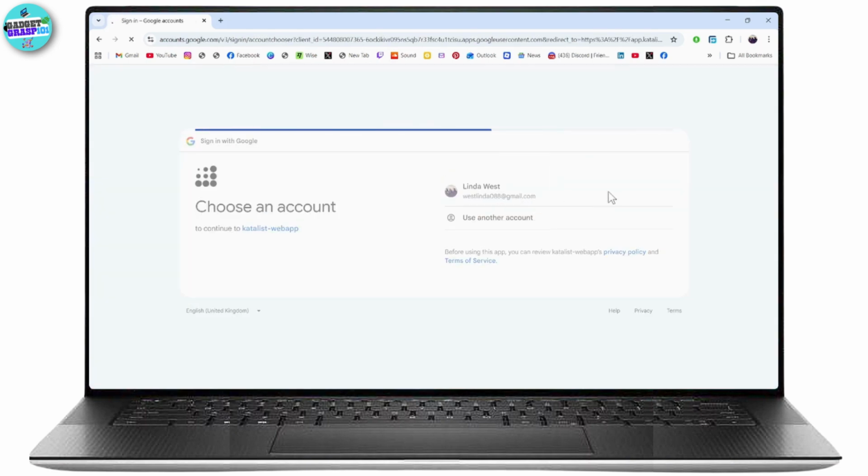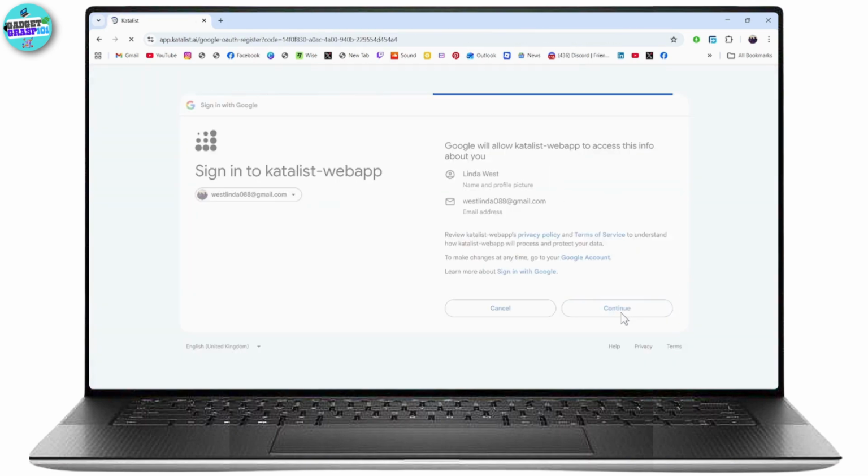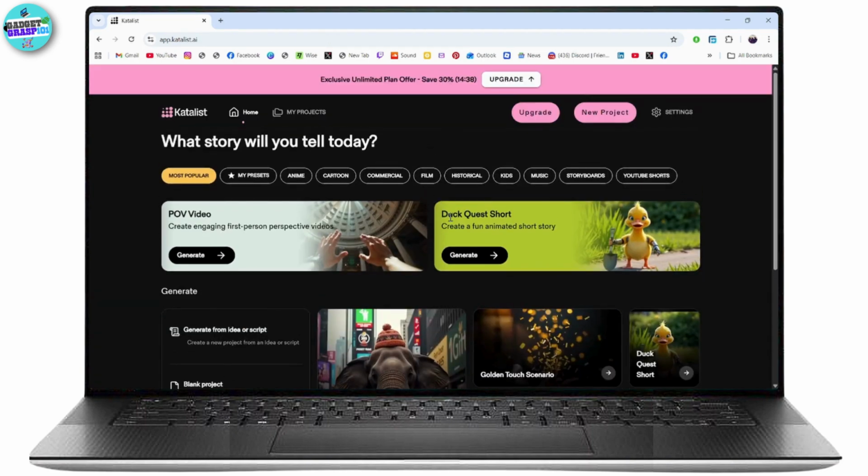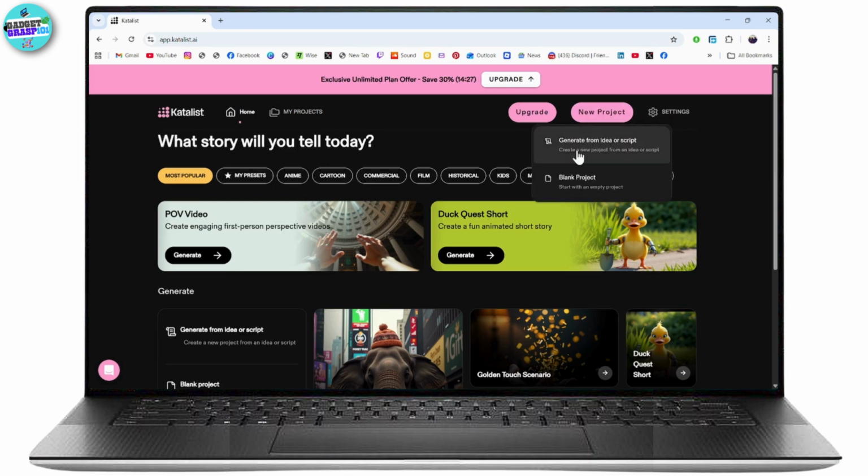You can continue with your Google if you don't have an account. Select your Google account and then go with continue, which will be on the bottom, and your account will be created. It will sign you in. Just wait for a few seconds. Once done, you will get this kind of interface. Now you can go with new project, which will be in the top right, and you can generate from idea or script, or you will have a blank project.